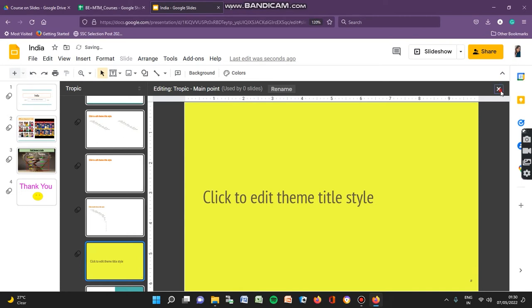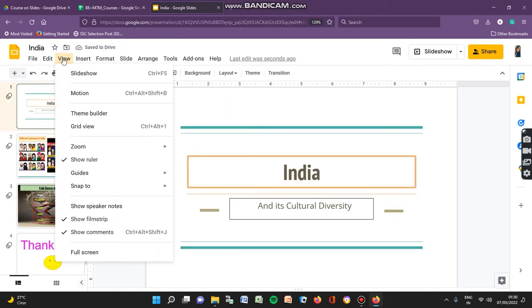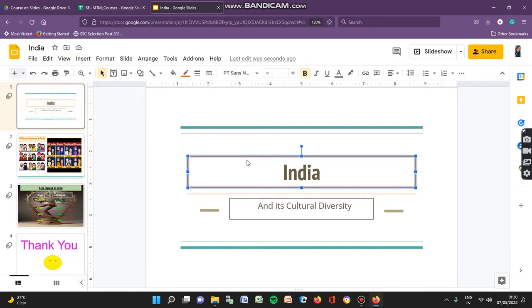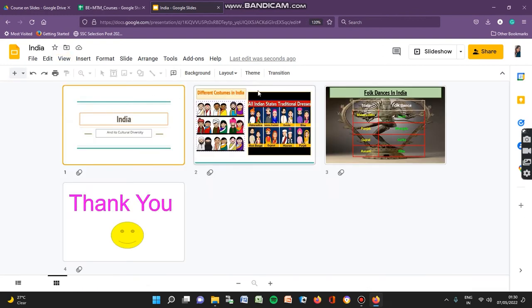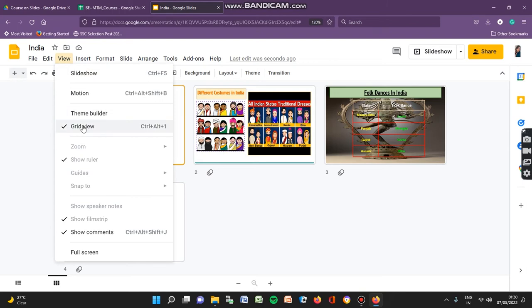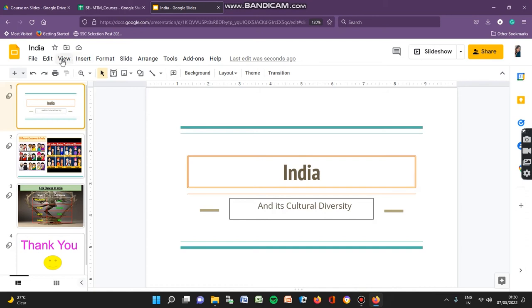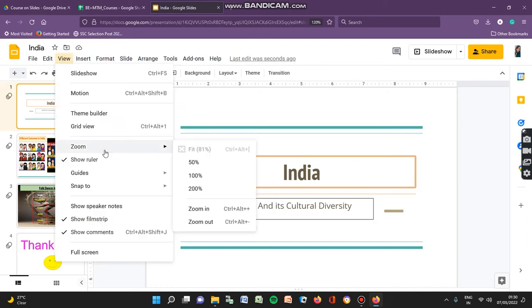Let's go back to our slide. For that we just need to click on this cross. Then there is another option which is grid view. As you can see, my main slide is appearing in the center section, and on the left side the other slides are appearing in these small boxes. But if you want to see them in a grid view, meaning in this way, then you need to click on this view option and click on grid view. If you don't want to see it in grid view, then just click it again and it will look normal.